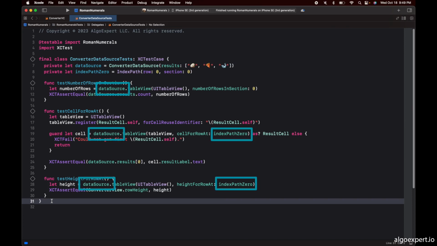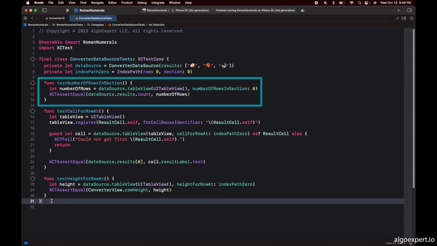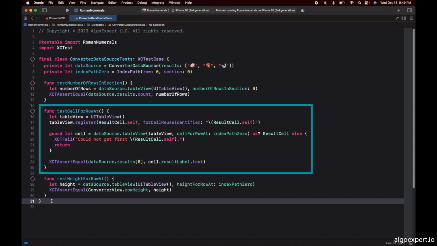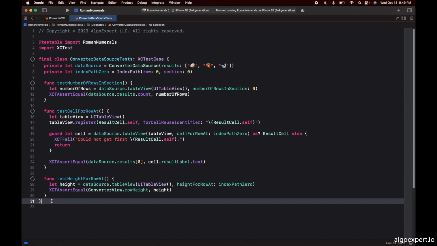In this case, multiple functions use this data source and index path, so it makes sense to declare and initialize them once. Test number of rows in section just confirms that the number of results returned by the conformance equals the number of results passed to the data source's initializer. Test cell for row at verifies that the conformance function returns an actual result cell.